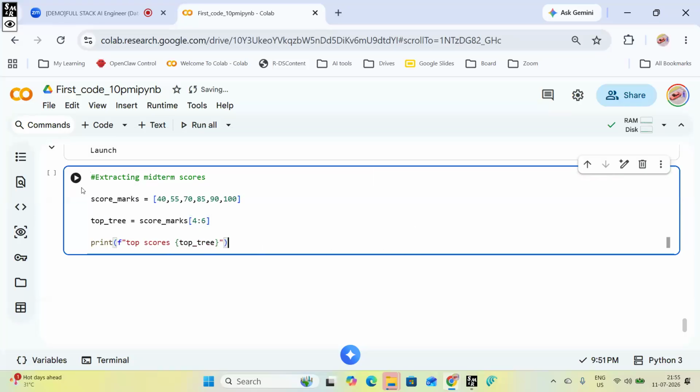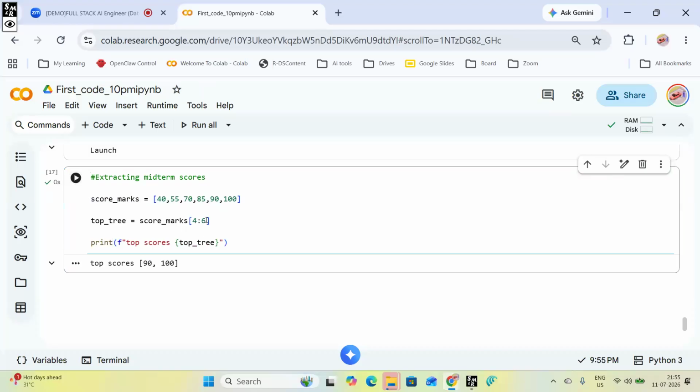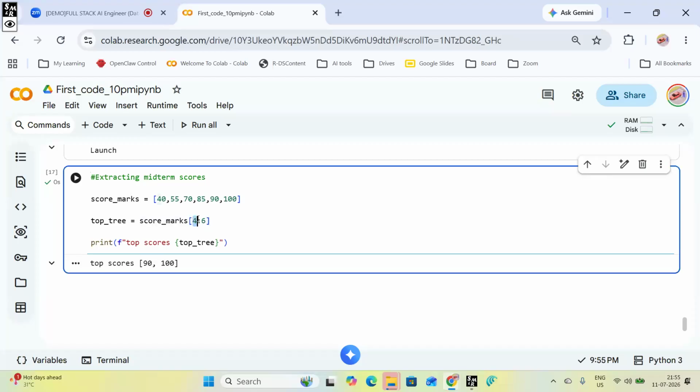Top 3. No, if I run it, it will print the top 3 because 4 to 6 means between the 4 to 6 values. No, observe it carefully. When I gave 4 to 6, it gave 90 to 100, but I want values 85, 90, 100. So what I will do is change this to 3 to 6.